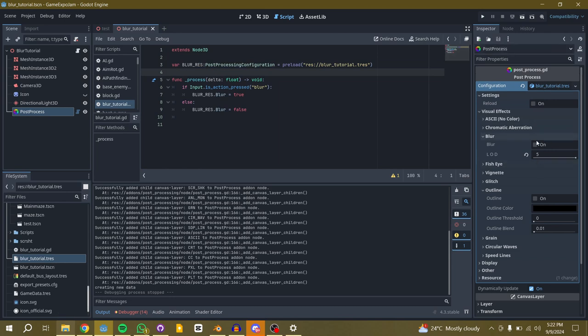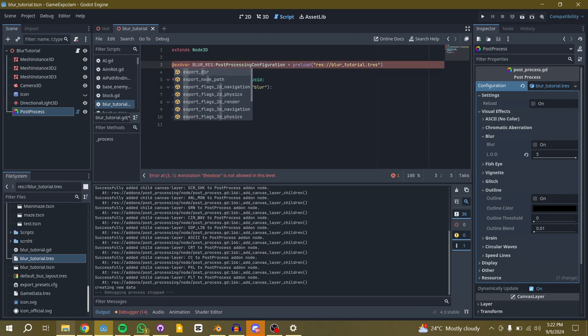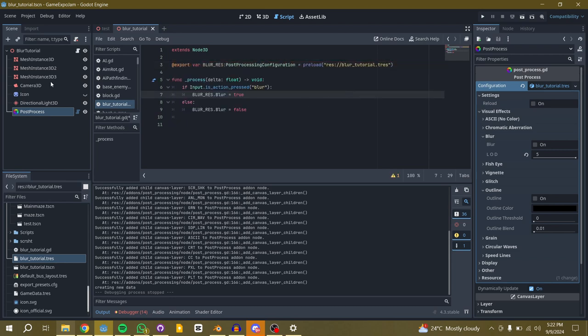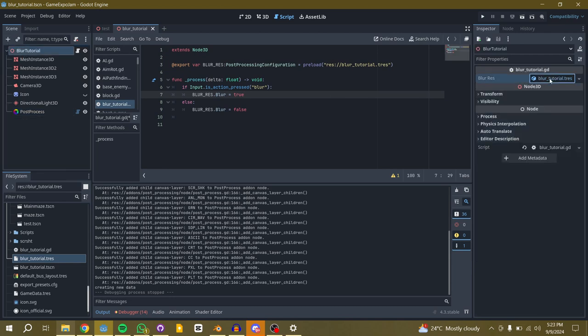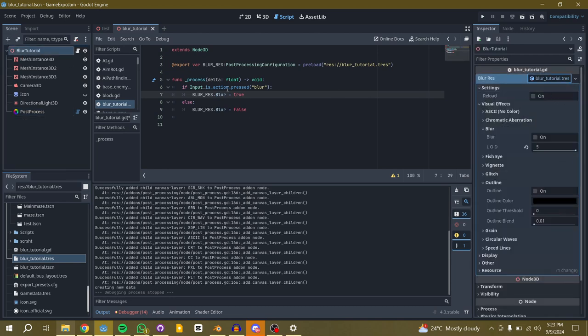Saving this resource is pretty cool, so that you can use it anywhere you want to call it from. You can just use an export variable and slam that in. For example, I just drag an export var, and I'll be able to slap the blur resource there on the node.